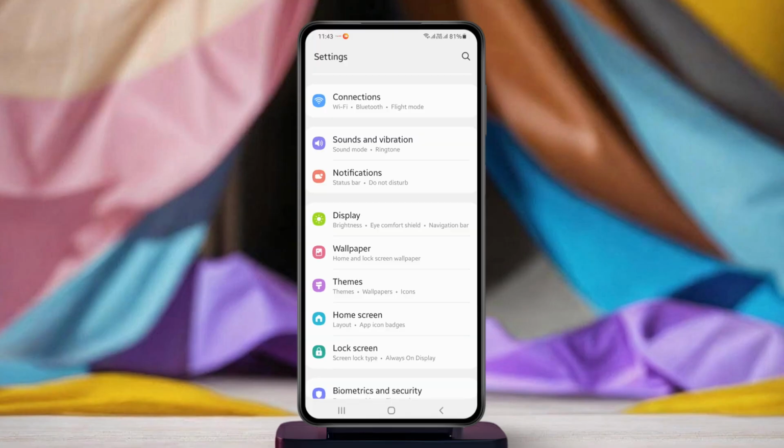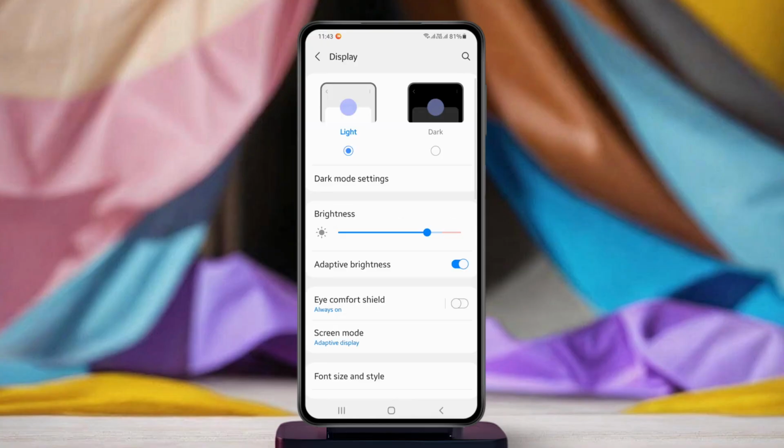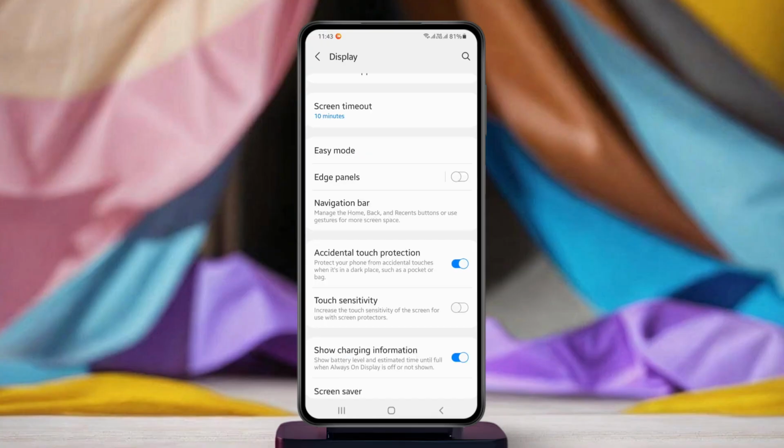Now, scroll down and tap Display. On some Android phones, you may find this option under Home Screen or System. Look for System Navigation, Navigation Mode, or Navigation Bar, then tap on it.